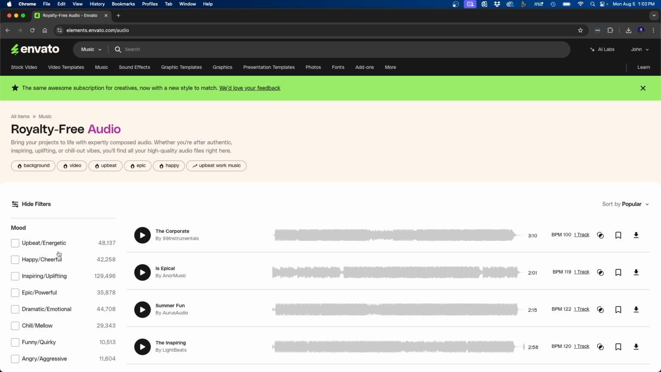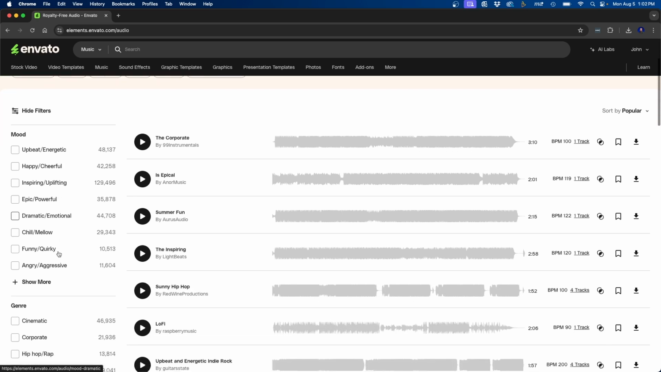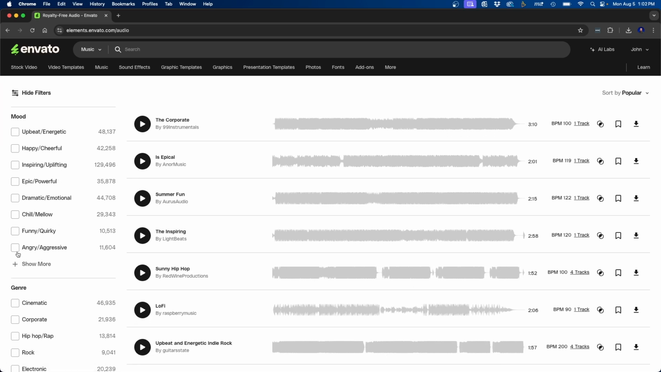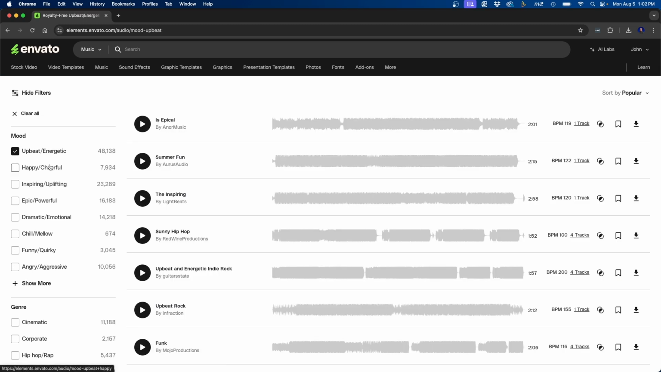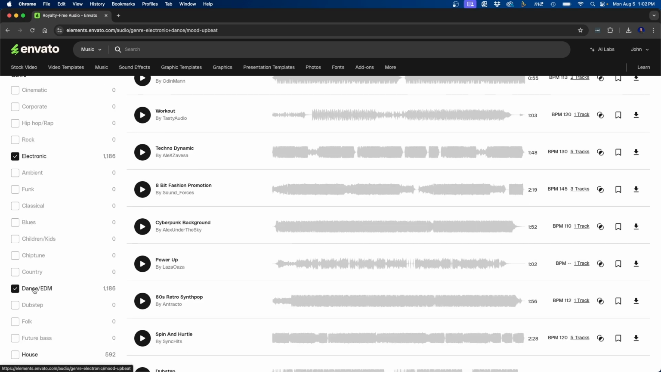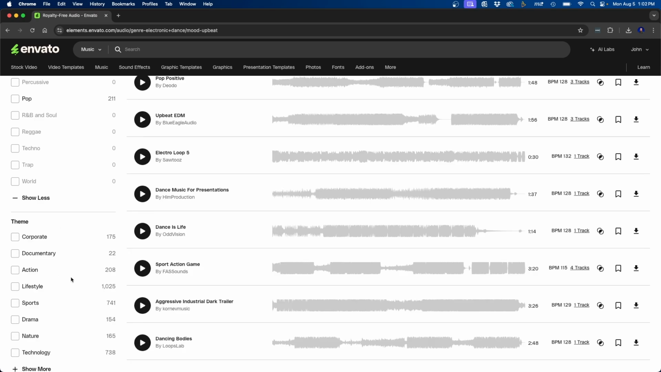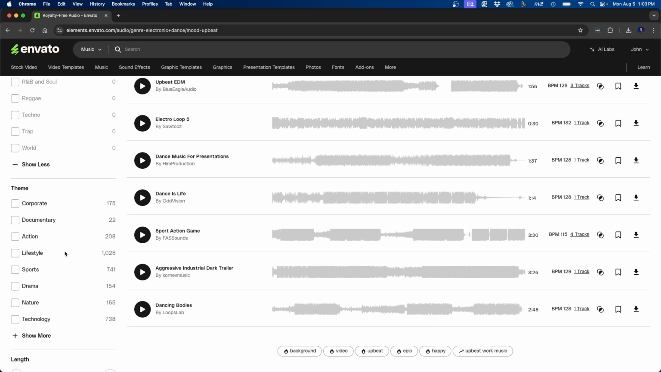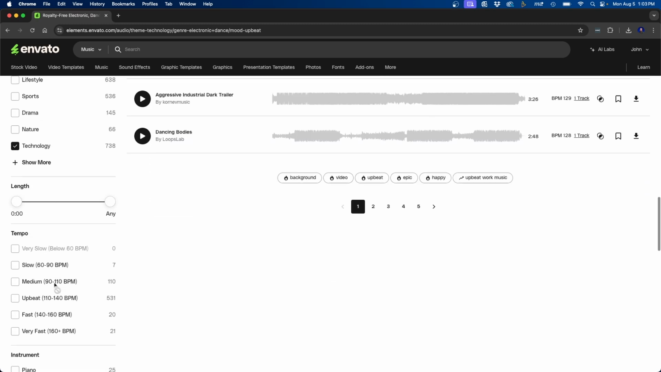But one thing that Envato Elements does have going for it is that they do have a lot of filters, and you can filter down by a lot. As opposed to the stock video tab, you can actually select a bunch of different moods and genres to really narrow down exactly what you're looking for. So for example, upbeat, energetic, then we can go down to genre. Maybe we want electronic, maybe we want dance and EDM. And then for theme, maybe we're looking for something for technology. And you can see there's a lot of different categories that you can filter down.